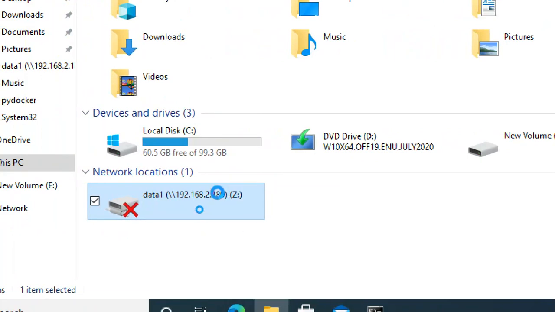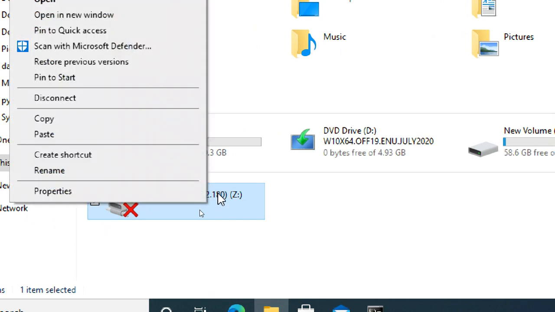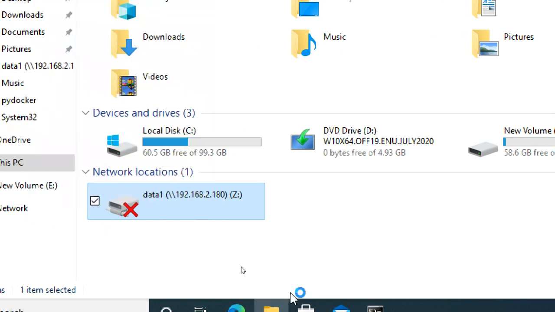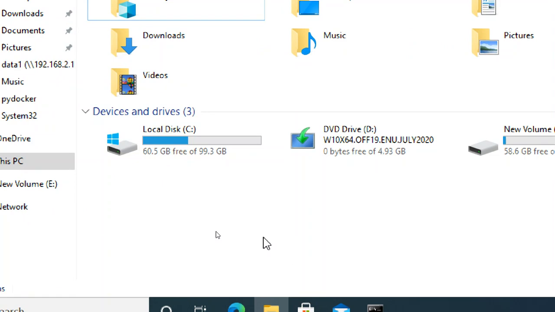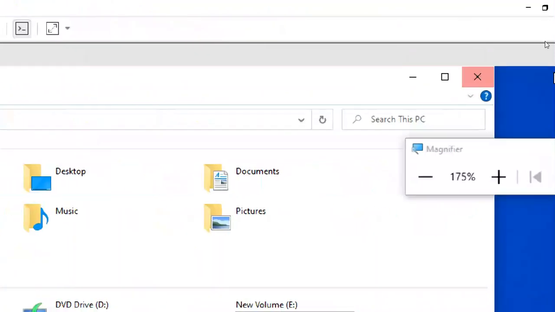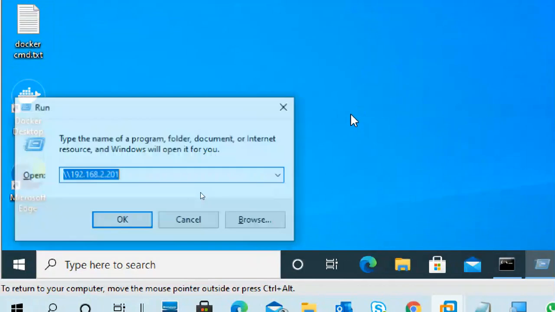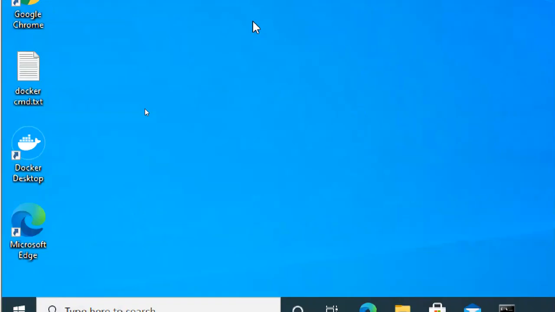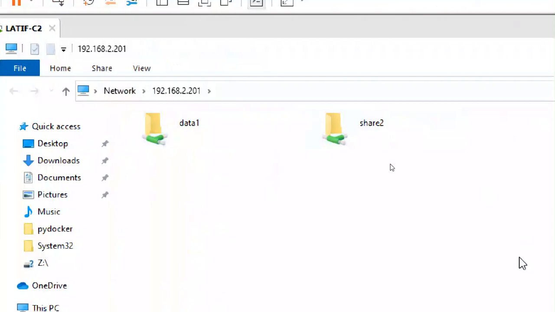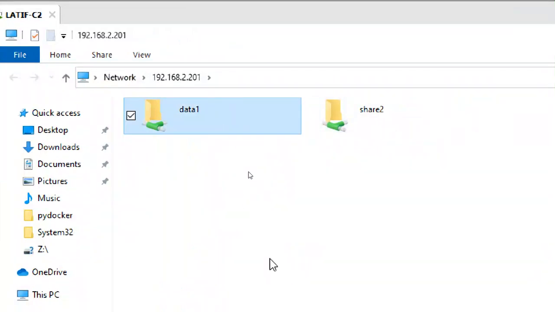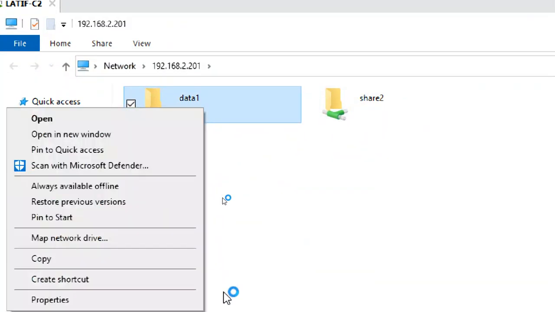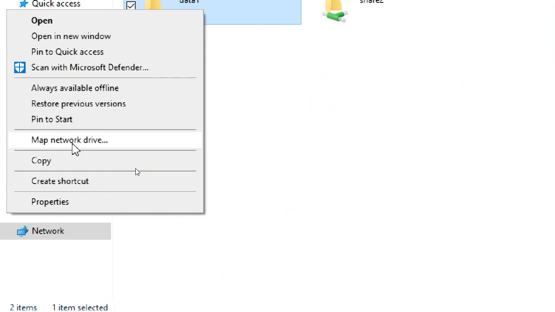This is the old name. I previously did this one, so I will have to disconnect it. So here again, open. See, this is data one. So right click, map a network drive.